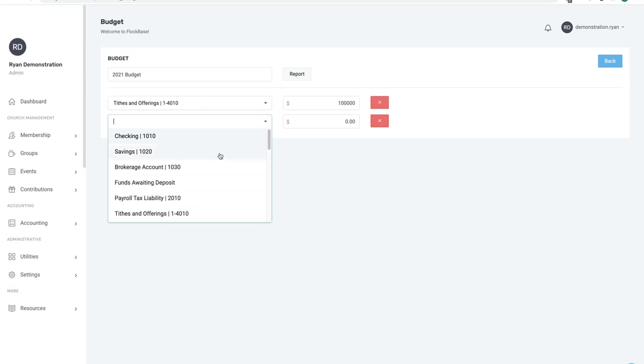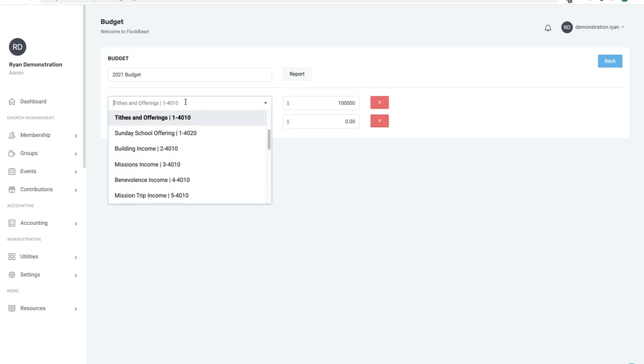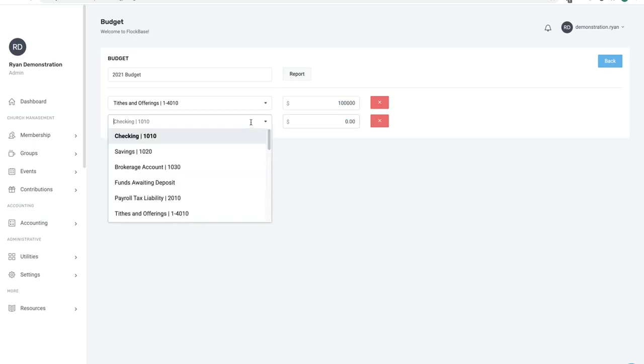And you select an income or expense account in this field on the left. For example, we have this income account, and the amount you either expect to take in from that account if it's income, or to spend out of that account if it's an expense. Don't worry about budgeting your checking or savings account, because those don't really matter here. You just want to pick which expense accounts you're going to use and which income accounts you're going to receive that money into.